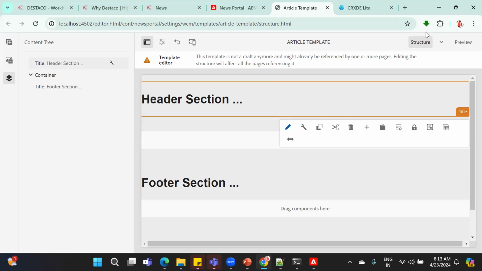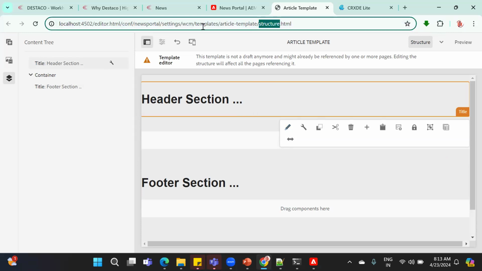Template level structured mode. Total 3 components are added. So these 3 components will be stored at template level structured node. So we are editing the article template, and that too in structured mode. So these 3 components will be stored in the article template structured node.